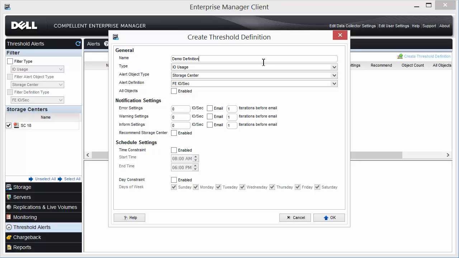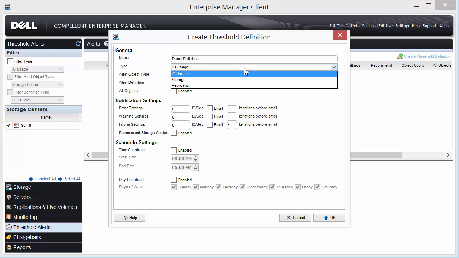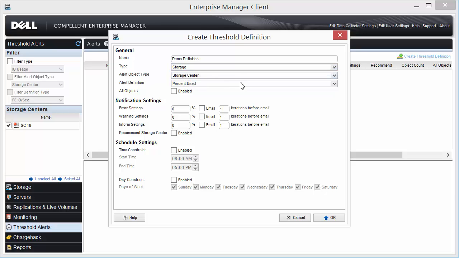And now I need to select the type of definition this is going to be. I mentioned earlier that there's three types of definitions. There's the I/O usage, storage, and replication. Now if you want to select the I/O usage, you use that to monitor read and write I/O performance on the Storage Center. If you select storage, you can use that to monitor the use and growth of storage. And if you select replication, this just monitors the status of replications on the Storage Center. I'm going to select storage.